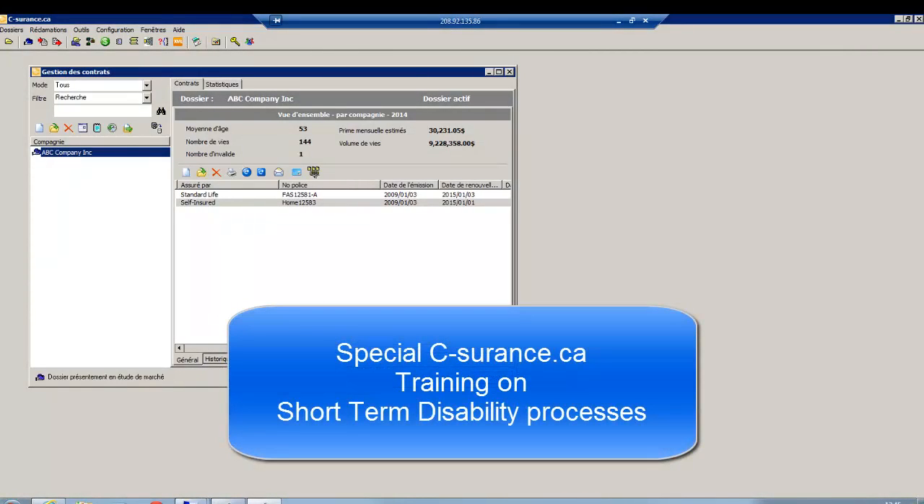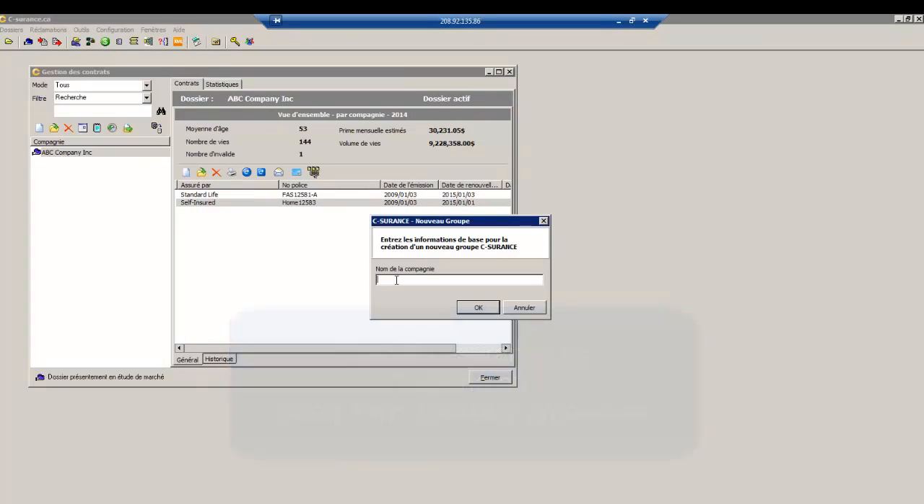Hi, my name is Richard Sirwa, coming to you to give you a special training on the C-surance short-term disability. What we'll do is we'll create a new company, and once the company is created, we will be creating some activities as far as short-term disability, generating some payments to pay for those short-term disability.